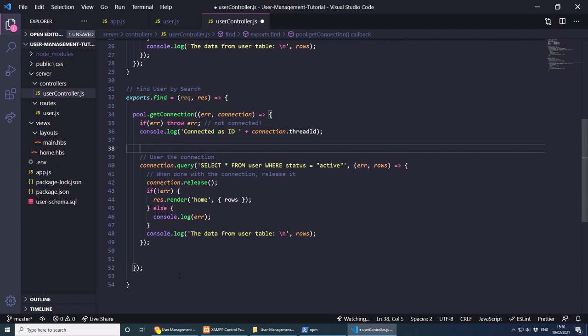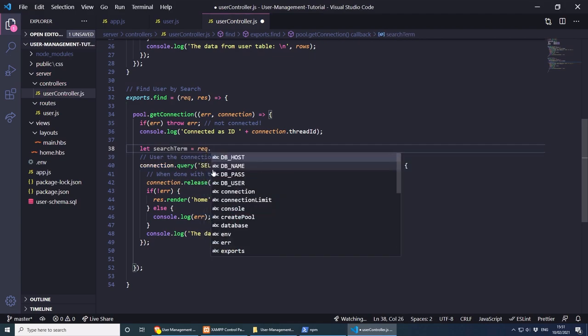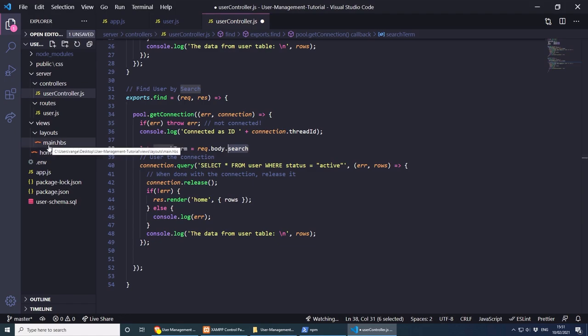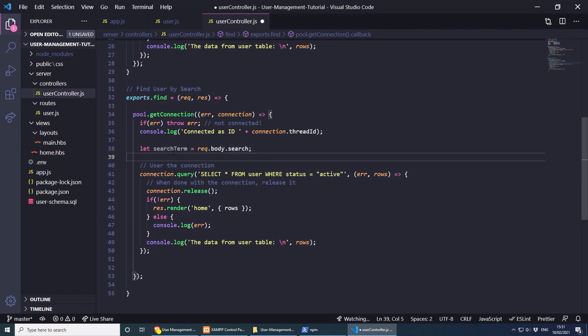To grab the value from the search box, which we named search, very good name, we need to grab the value, and to grab the value we can use the req.body. Let's do let, and maybe we can call it searchTerm, and this will be equals req.body.search. Search is the name of the actual input that we just changed. Technically speaking, I can just console log this right now, and if I input something, that should give me the text that I've entered.